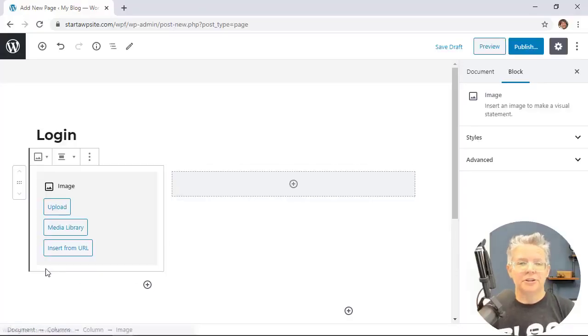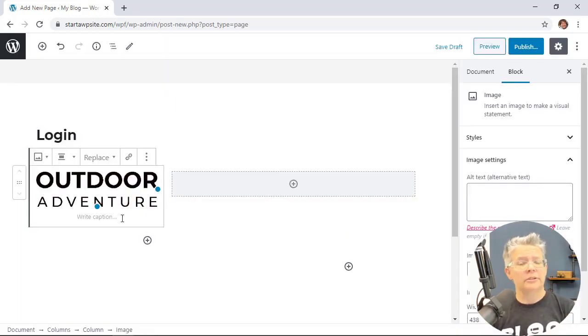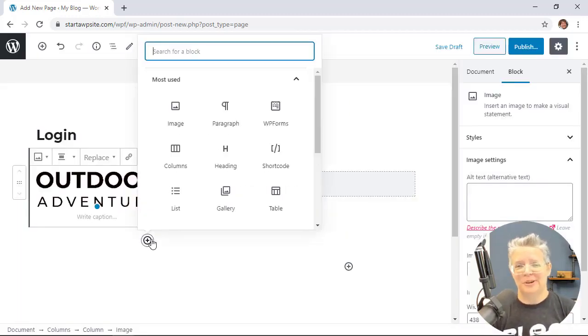I'm going to show you how to create your own custom login for your WordPress website. And we'll cover 3 different methods so you can pick the one that works best for you.